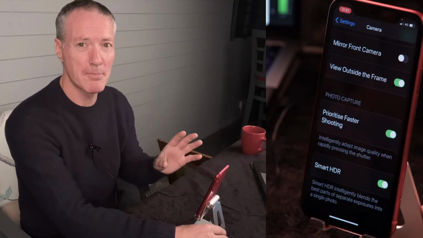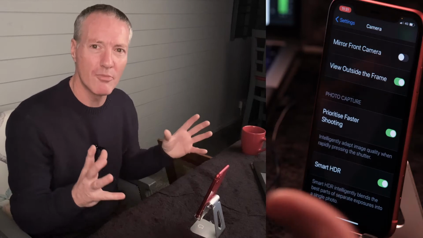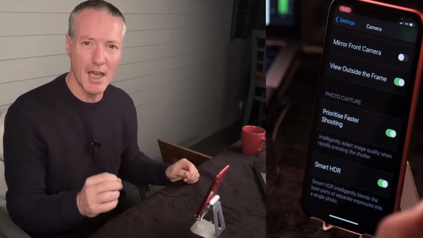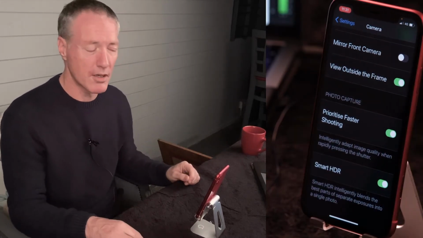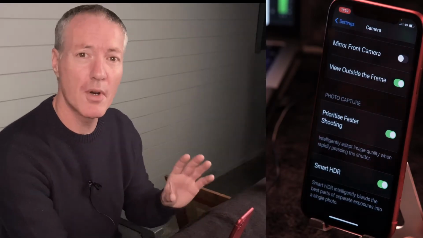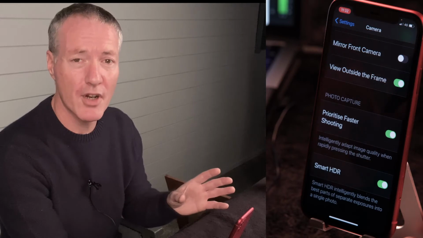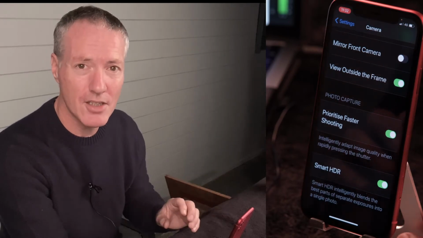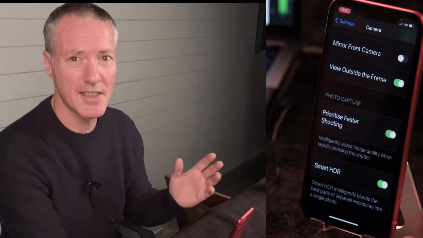Smart HDR takes better pictures by using the available light from different exposures and blending them together. It's a great option to get well exposed photos. And if you've got the brand new iPhone 12s, any of those, then you've got the lens correction option and you've got the scene detection option. Switch those both on. Scene detection is ideal.